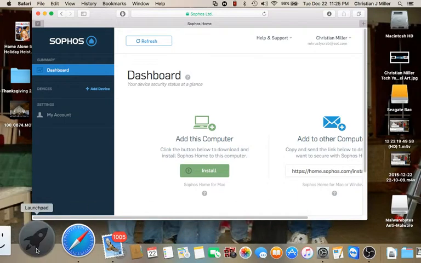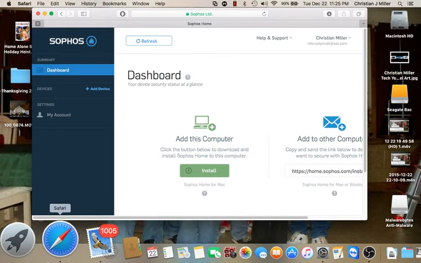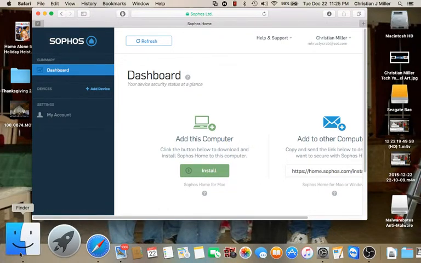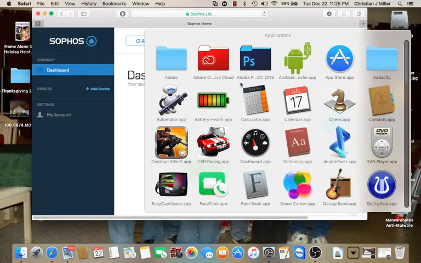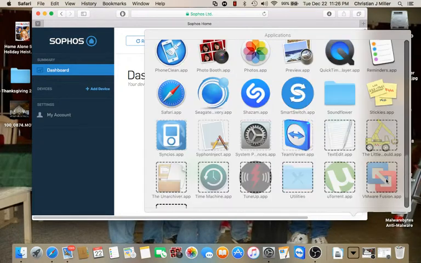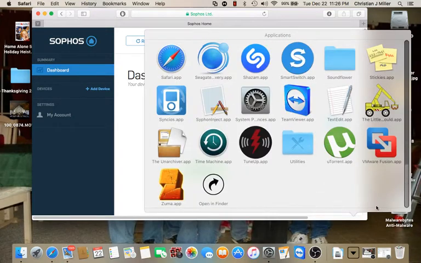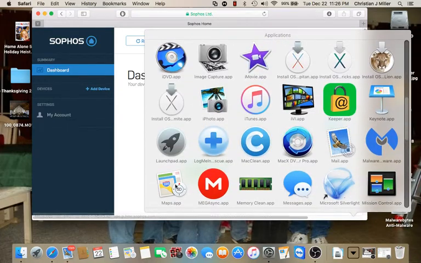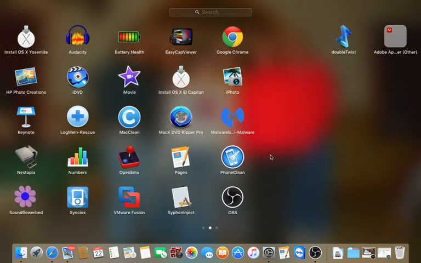And as it's downloading, I'm going to go over to my launch, into my applications, because I already have a Sophos app installed. But apparently this one's out of date. Originally it was Sophos Free Antivirus for Mac, but now they've updated to Sophos Home. So I'm going to bring up my application drawer. Maybe I don't have Sophos Antivirus installed. I don't remember. I might have uninstalled it and never got it reinstalled.